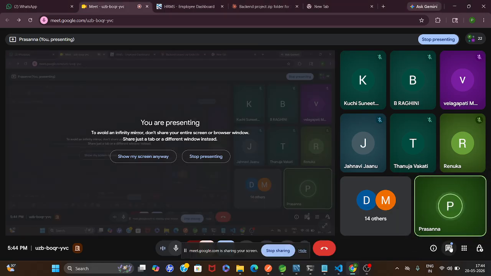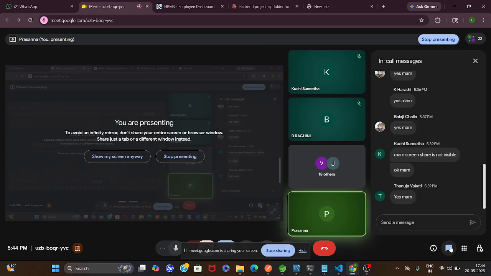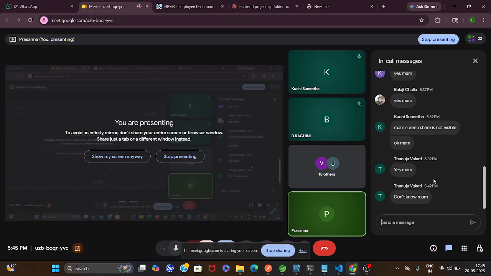At least type in the chat box. Why have I mentioned three values there? What is the meaning of that? Okay, let me say. It's okay.